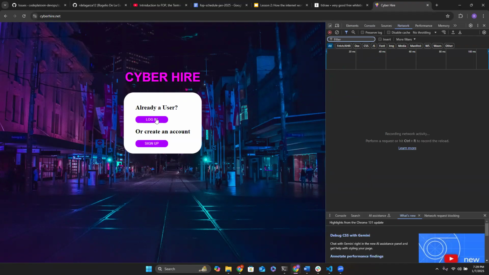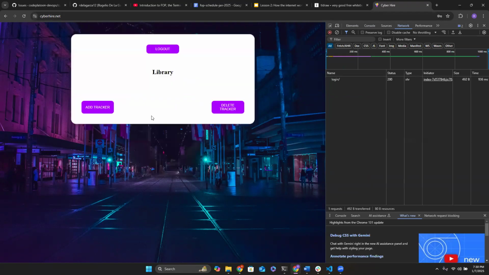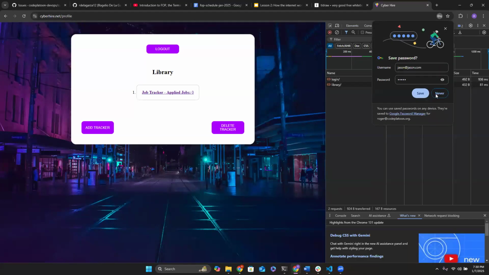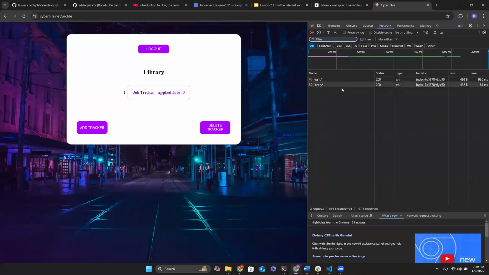Let's see if this does it for me. I think I did one for Jason last time. Jason at jason.com. Password is going to be Jason. And we see a couple of things happening. The moment I signed in, something happened, right? Notice that we have two requests here that happened.